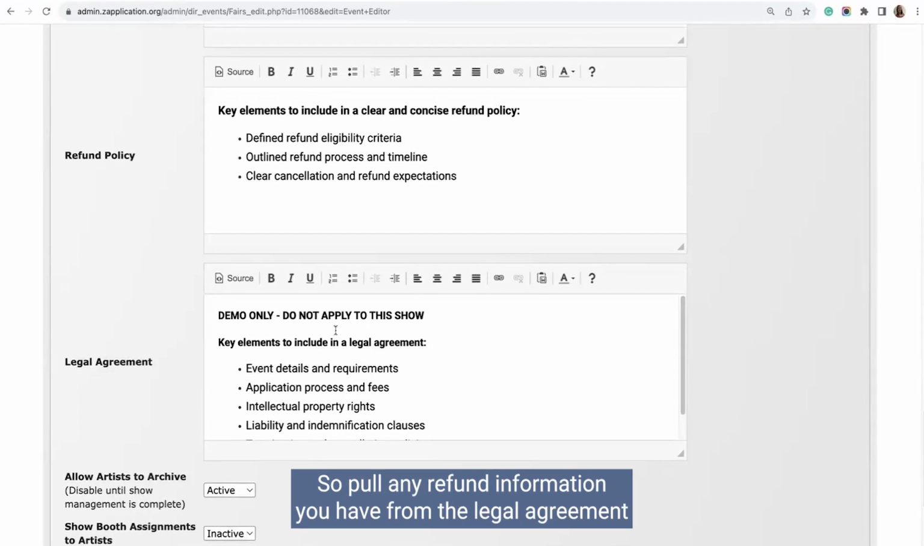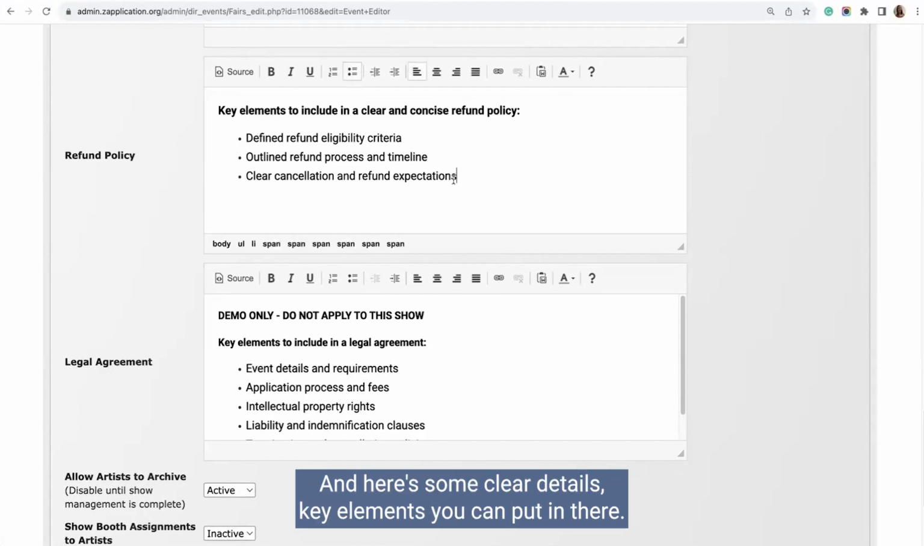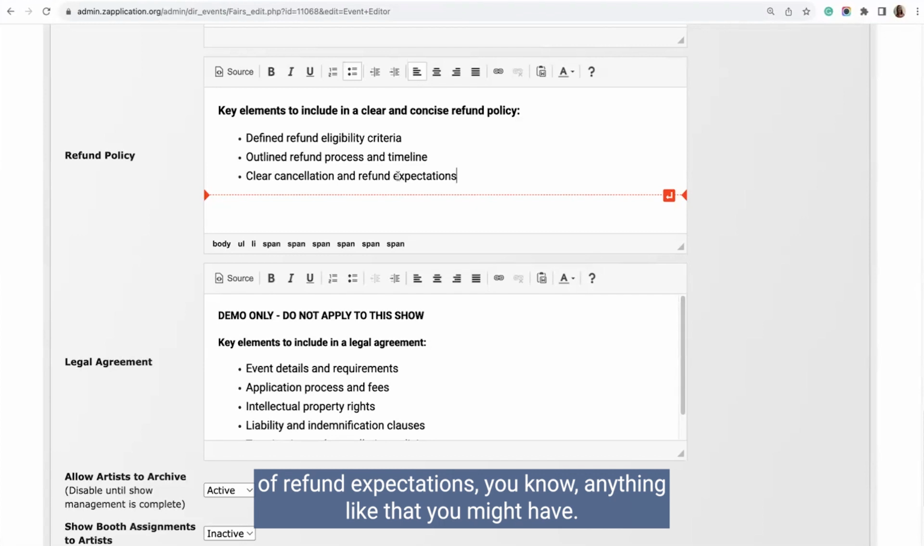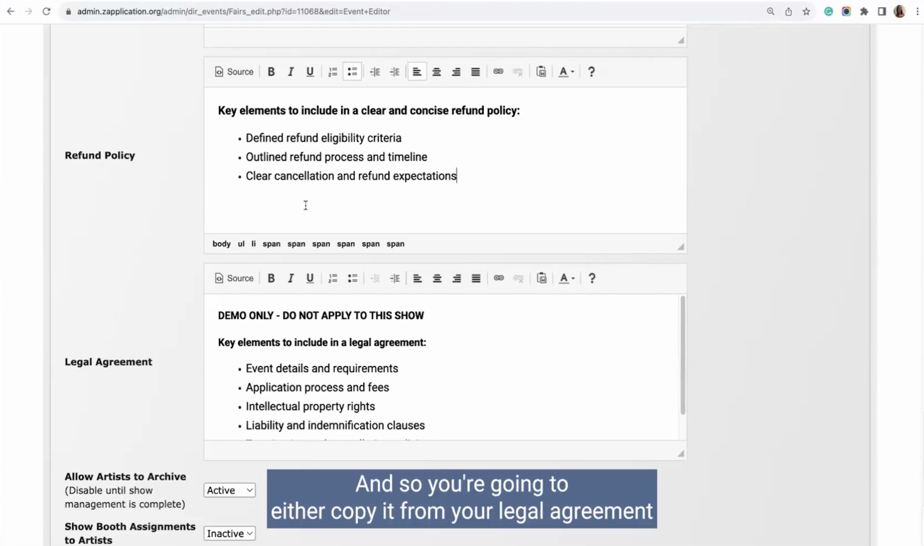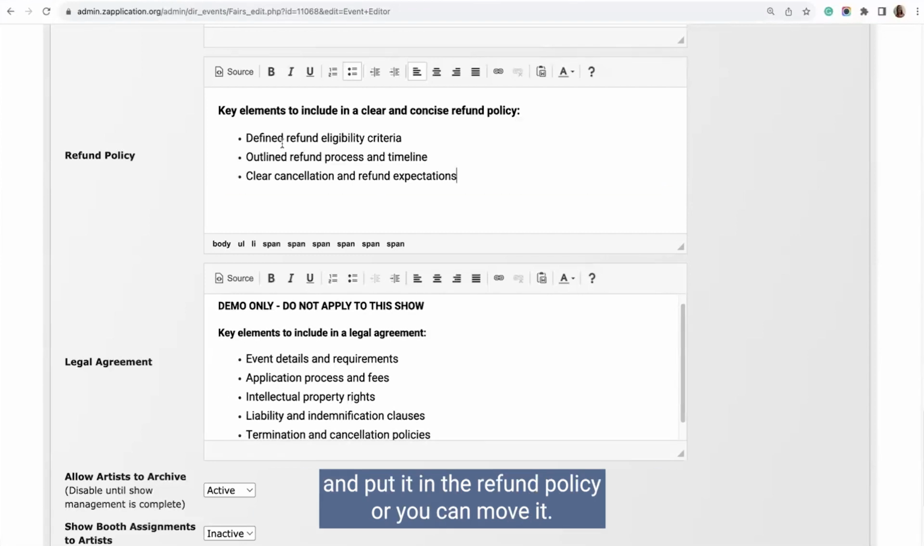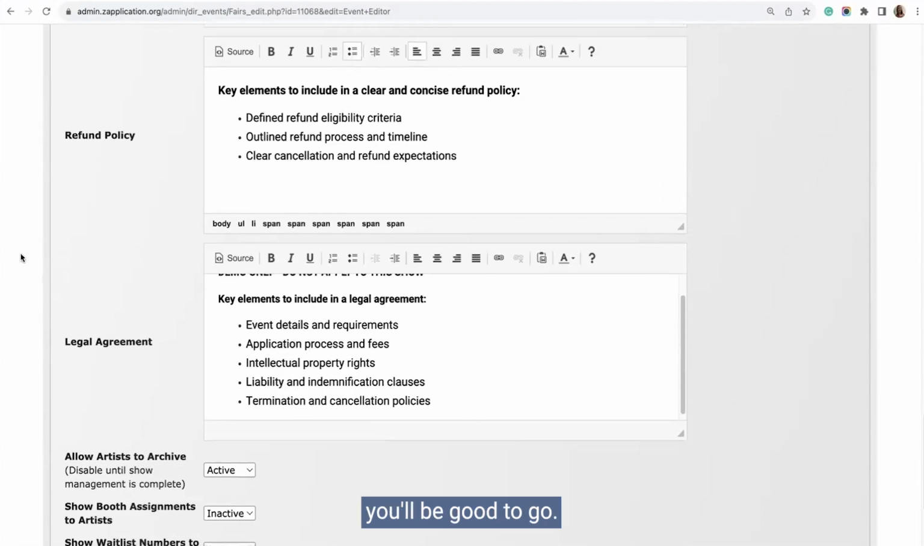So pull any refund information you have from the legal agreement and put it into this box here. And here's some clear details, key elements you can put in there: refund eligibility criteria, refund process and timeline, cancellation and refund expectations, anything like that you might have. You can either copy it from your legal agreement and put it in the refund policy, or you can move it. But as long as the refund policy field is filled out, you'll be good to go.